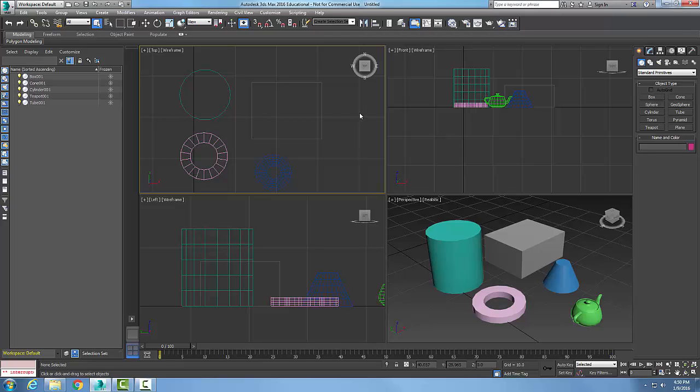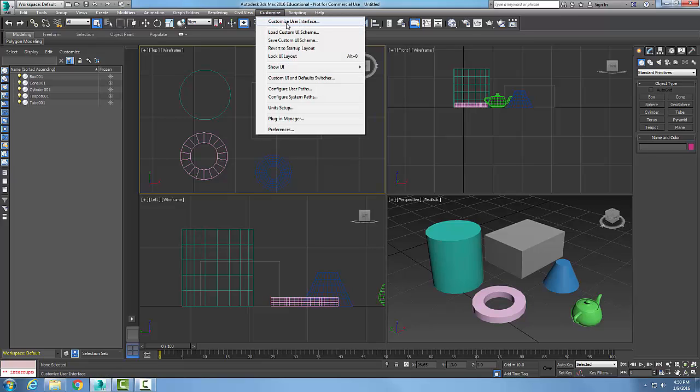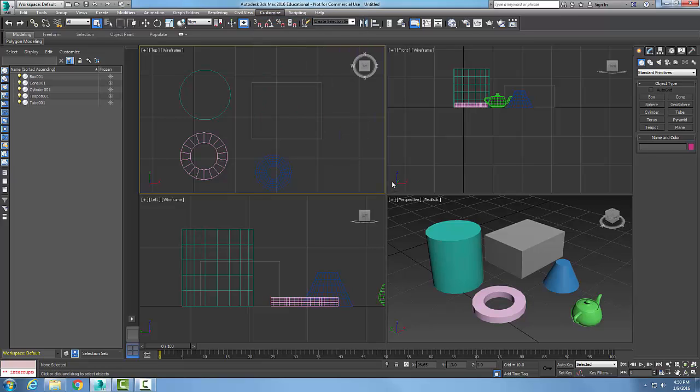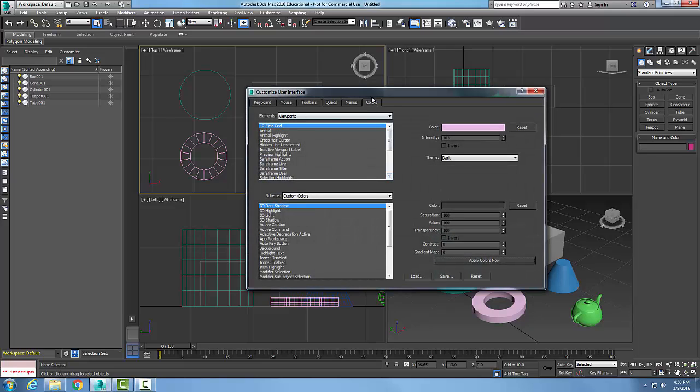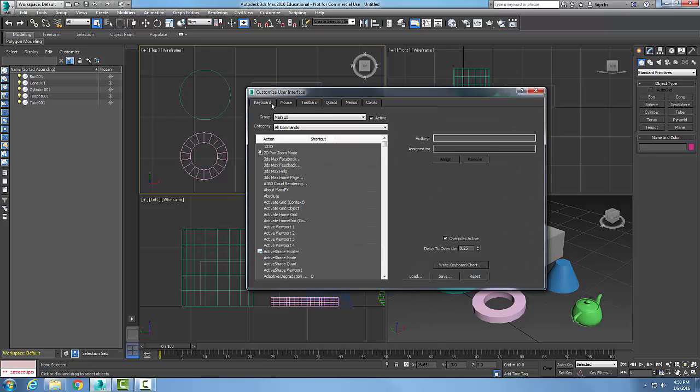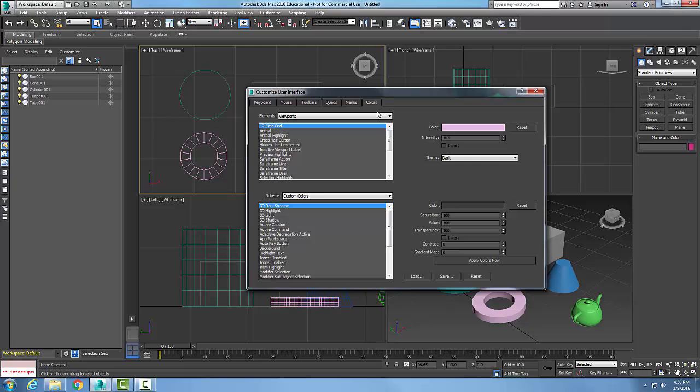So if you do want to customize the colors, we want to go up to Customize. We want to go to Customize User Interface. And then we want to go to the Colors tab. Okay, we want the Colors tab.